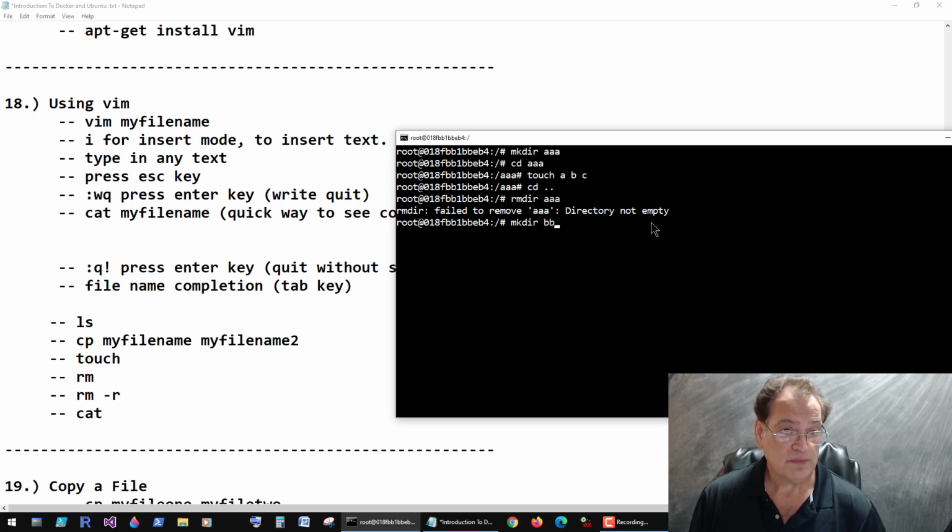See, if we make a folder BBB, that's just an empty folder, right? Then if we run remove directory on that folder, it can delete it because it's empty. But we want to delete a folder that has files in it. AAA has 3 files in it. So what we can do is rm -r. Minus r means to move into the folder recursively and remove the files. And now that folder is gone.